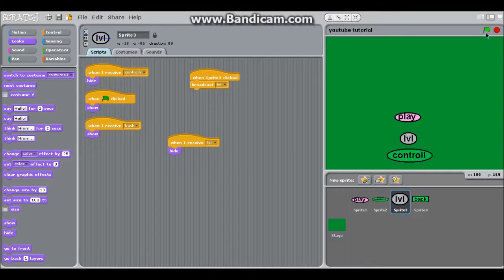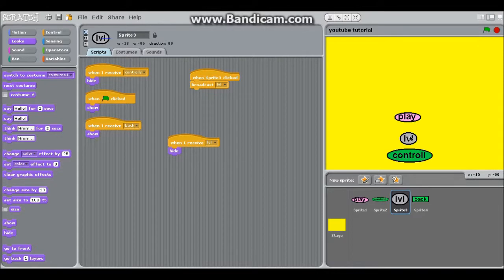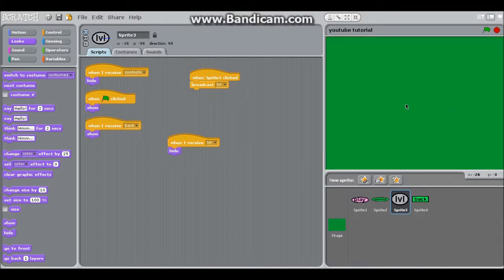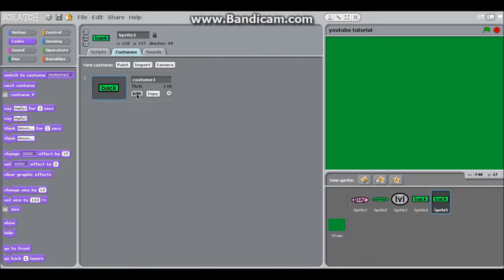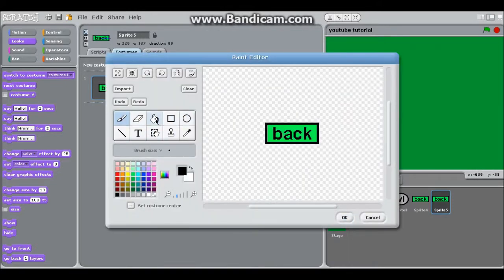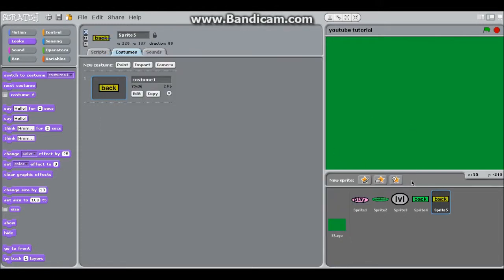Right, let's do this again. Right, press level select. It's all there. But I'm going to do another back button. But, yeah, so. Let's just duplicate this one for now. Click on it. Wait, you would like my costumes? Edit. And then you just want to change the colour to whatever you like. And again, I'm going to put it back up where the arrow is.